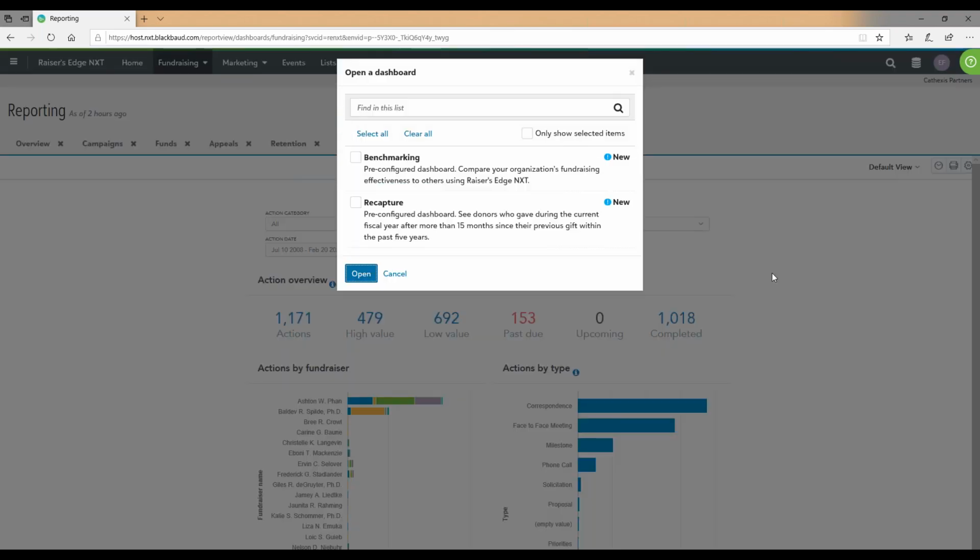We can click on find. We can add benchmarking or recapture. We won't do recapture. It's very similar to retention and acquisition. As you can see, it says see donors who gave during the current fiscal year after more than 15 months since their previous gift within the past 5 years. So you can click on that and it'll show up there.